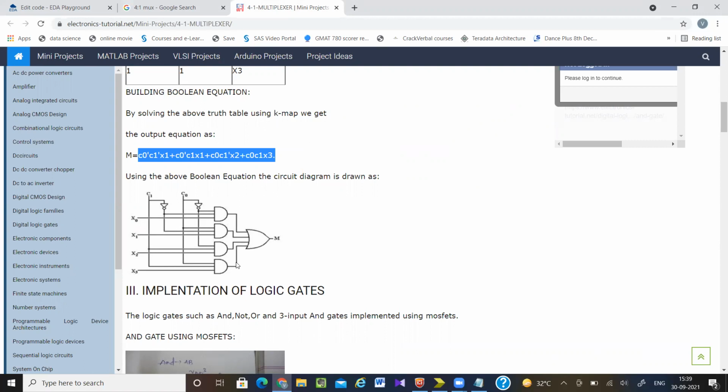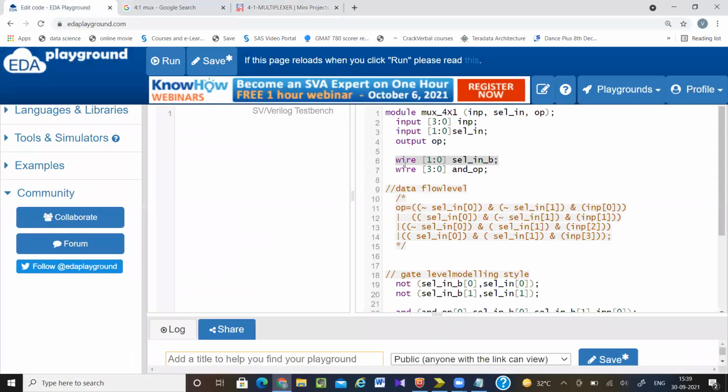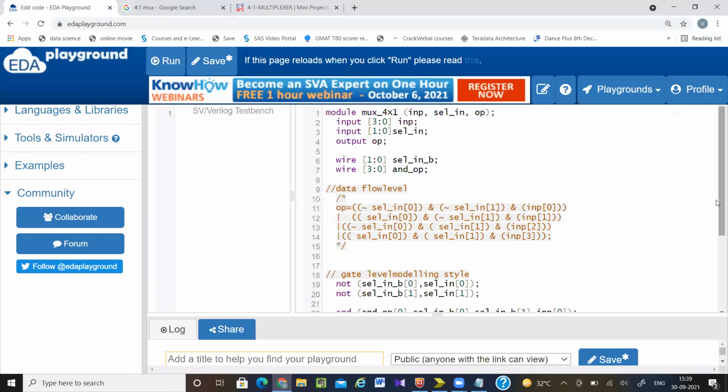So the wire data type means whenever you need any physical connection between two things, between two ports, two logic gates, or two designs, physical connection means take those signals as wire. So here I have taken them as wire. This is one data type.